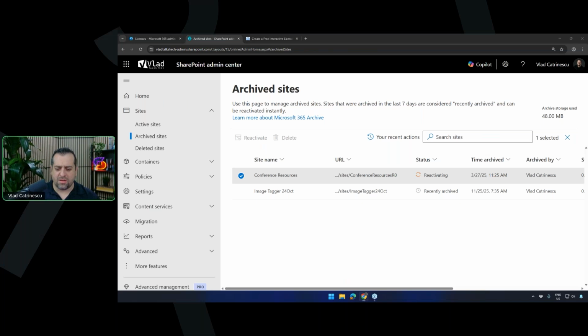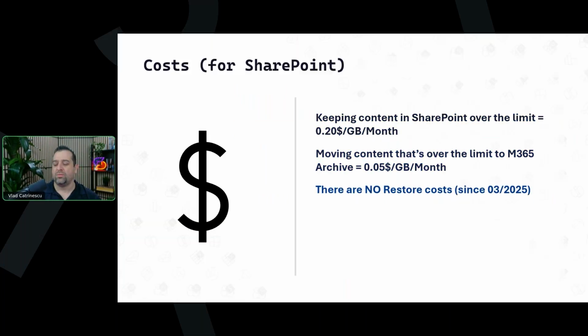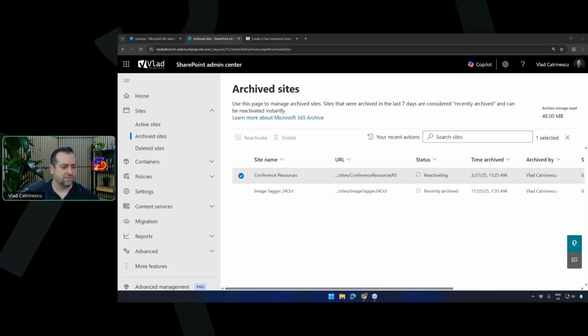I also want to say, and you'll see I put it here in the title of the slide, but I want to be clear with it. There are no reactivation costs for M365 Archive in SharePoint. If you do that with OneDrive for Business content, there are some reactivation costs, but there are none for SharePoint.